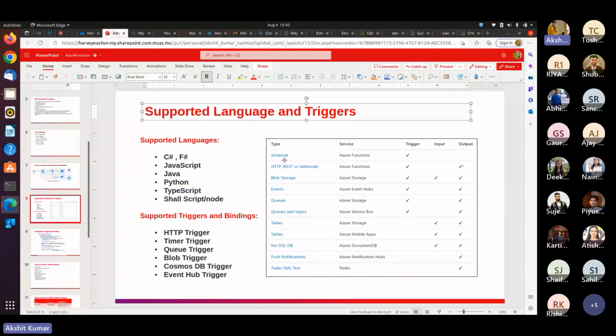Here are the types of trigger and what type of bindings they can use. The first one is schedule. Schedule is basically a timer trigger that Azure Function Service can use, and it only has a trigger. Similarly, we have HTTP REST or webhook, used by Azure Function Service, and it has only an output binding. Similarly, we have other triggers like blob storage, which has both input and output binding.